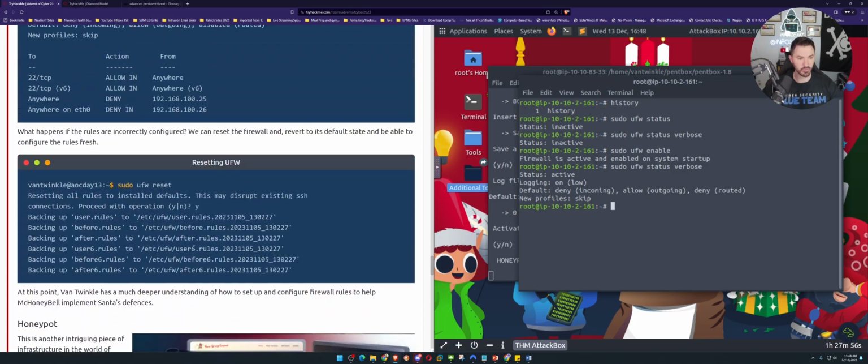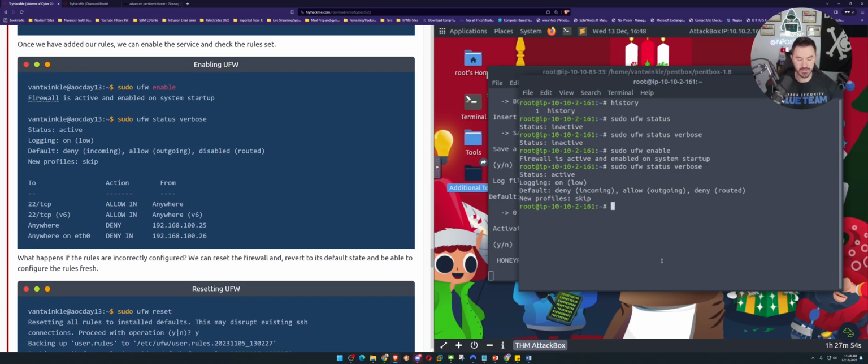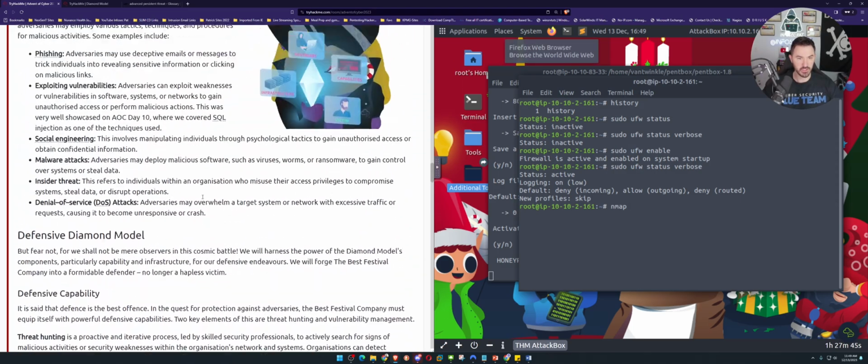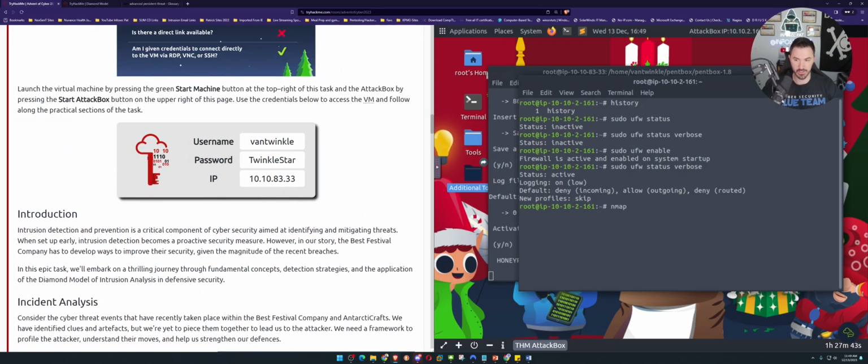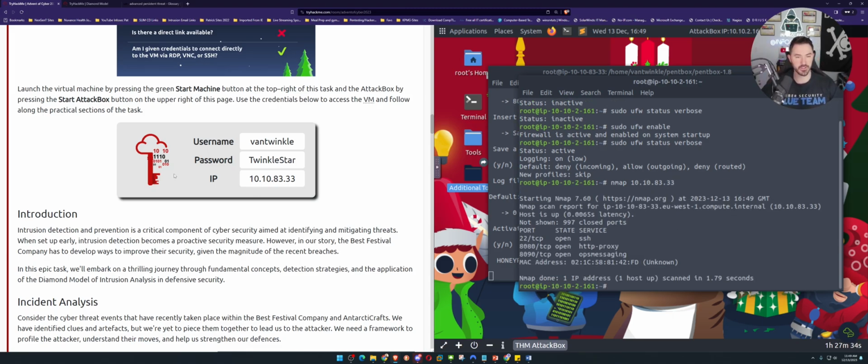So now we probably have to create something. Let's do an nmap to our machine here. I think I'm doing this right. I don't even know. 10.10.83.33, because we don't know what ports are open on this. All right, so port 8080, because that's what we opened up, and 8090. Let's go ahead and just try to open it. This is probably not going to work, but I want to see anyway.